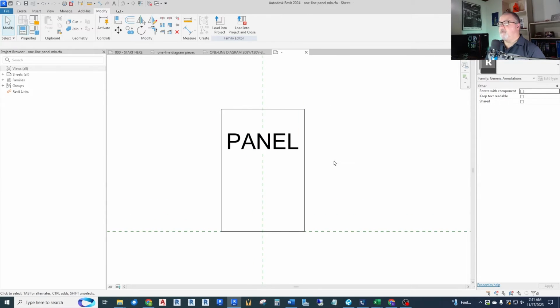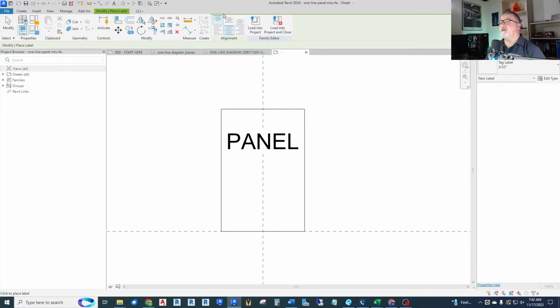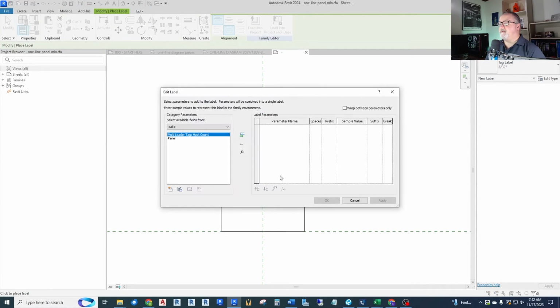So now we want to create an editable label in this so that we can change the name in our single line diagram. So up here under Create, over here under Text, you see there's Text like we had before, and then there's a thing called a Label. So click on Label. You have the same kind of controls. So we have top aligned and then align center. So let's align the center right at the top, right there.